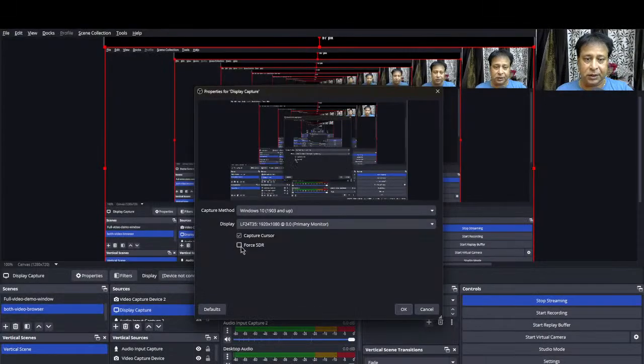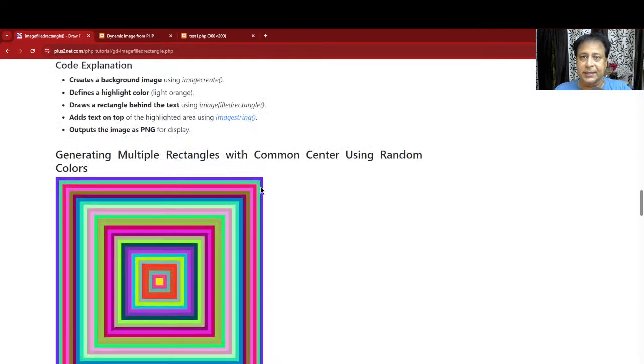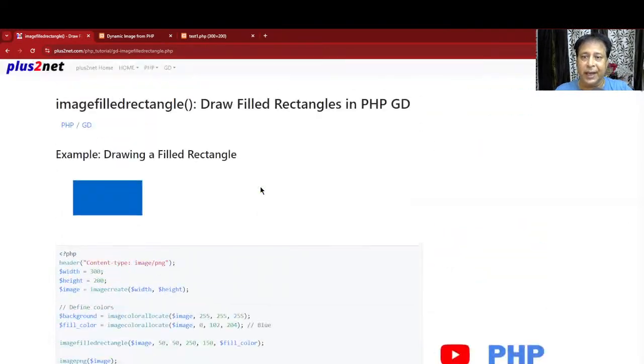Let me come back. I don't know, the issue has come again. Let me just set it right. Display capture sometimes shifts to the other one. Okay, fine.